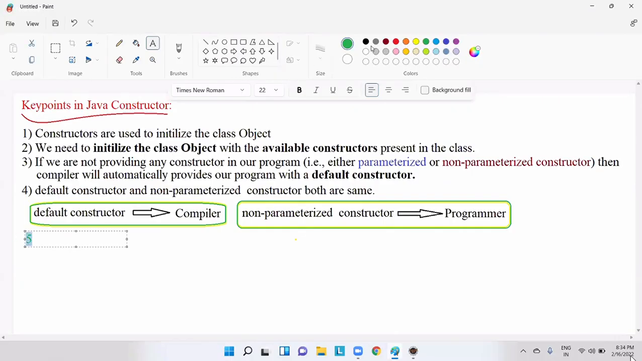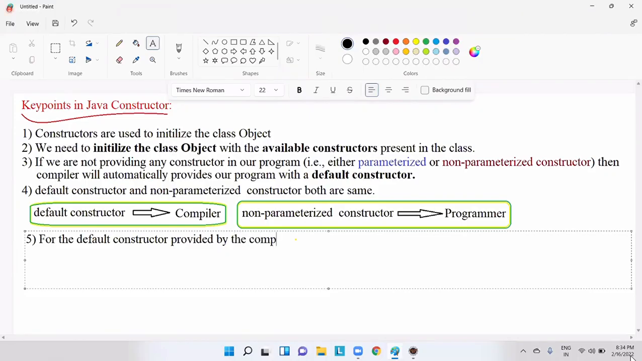Just a small point. For the default constructor provided by the compiler, we can have only 2 access modifiers. What are those? Public and default. Public and default. Point number 6.